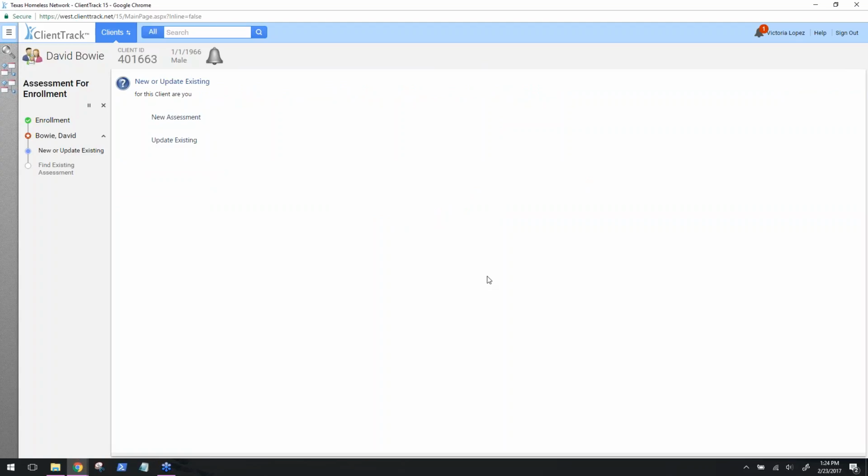And the first question Client Track is going to ask you is, do you want to create a new assessment or do you want to update an existing assessment? Now I want to be very clear on this page what these two things mean. If you remember, when we took a brief look at the assessments that David Bowie has, he only has one entry assessment for our rapid rehousing program, just the one. So if I were to click on Update Existing, it would take me to that one entry assessment. And if I were to type in any new information, it would go directly into that entry assessment. Now I don't want to do that.